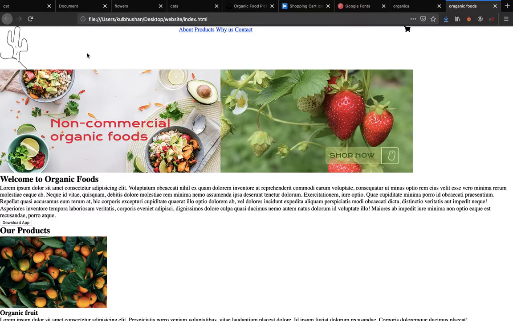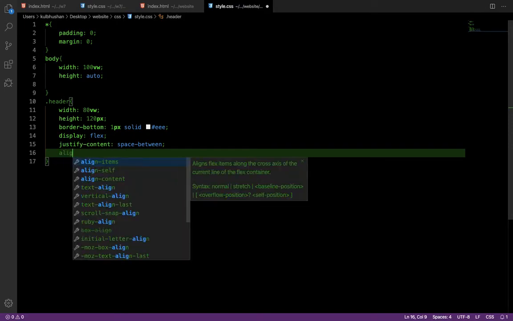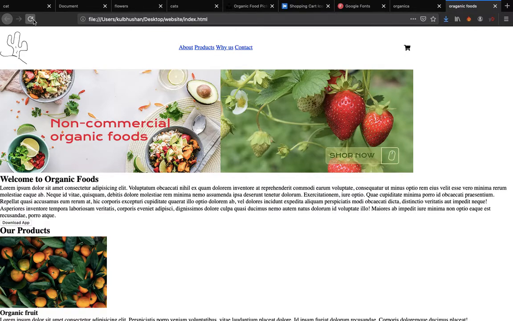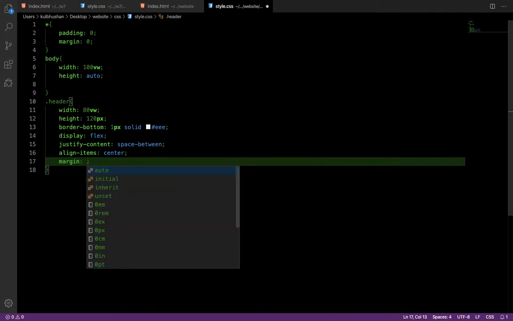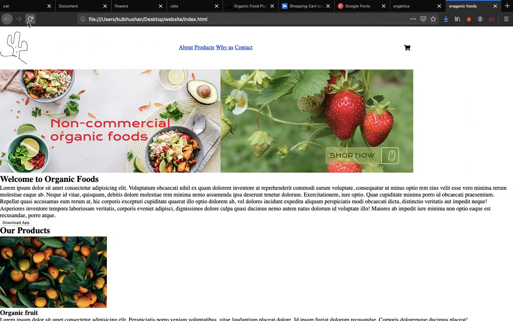These things are still not in the center. What is the problem? We have to align them. Align items center. Now see, they are in the center, but this thing is not in the dead center of the website. How do we do that? We give the margin. We need to give some margin at the top. How much? Let's not give anything, nothing. And in the left and right, auto means take whatever you want, and that takes it to the center.